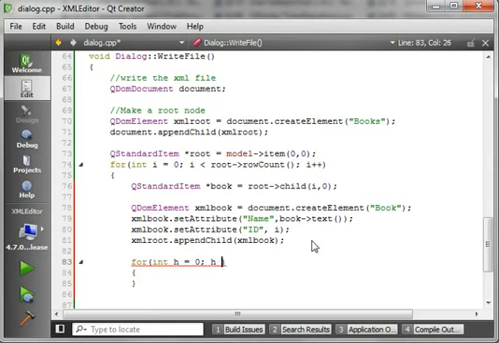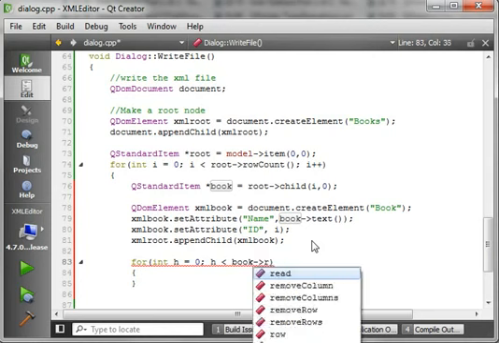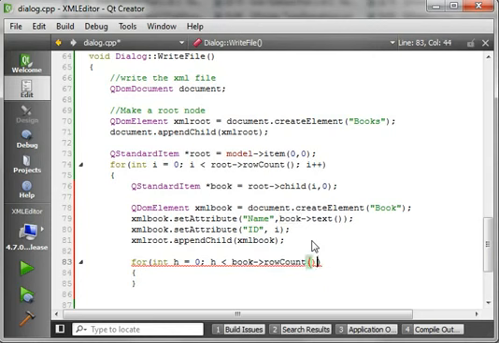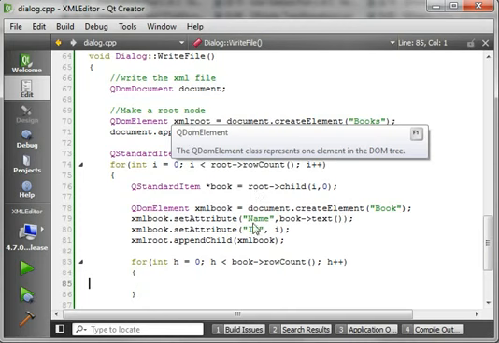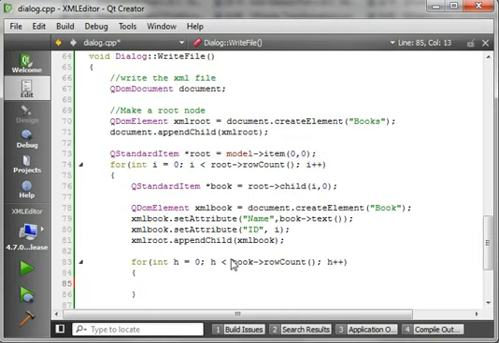Alright, now H less than book. We want the row count from the book. And if you haven't guessed already, what we're doing here is we're getting the chapters out of the book. Now remember, this is the exact opposite of what we were doing. We're reading out of the model. And the reason why we're reading out of the model is because the model's in memory and the model's what's changed.